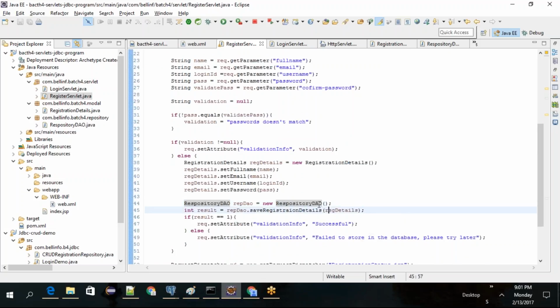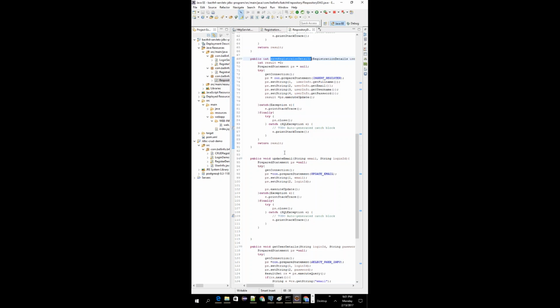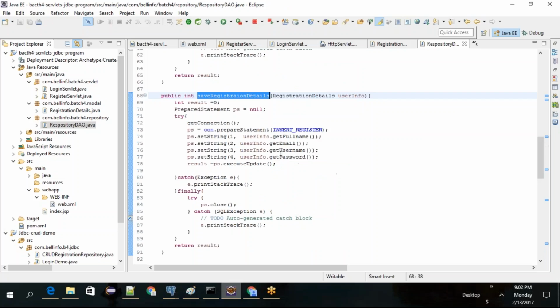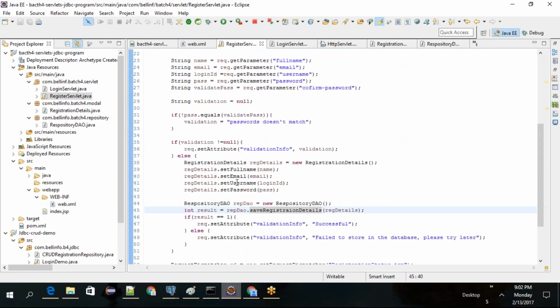I'm passing this register details object into save registration, and you know what will happen when you call this. It will get the connection, prepare the statement, and insert into the database. If it is successful, it will return 1. If it is a failure, it will return 0. So based on the result we got, if it is 1 you say successful. If it is not 1, then we can say failed to store in the database, please try again later.